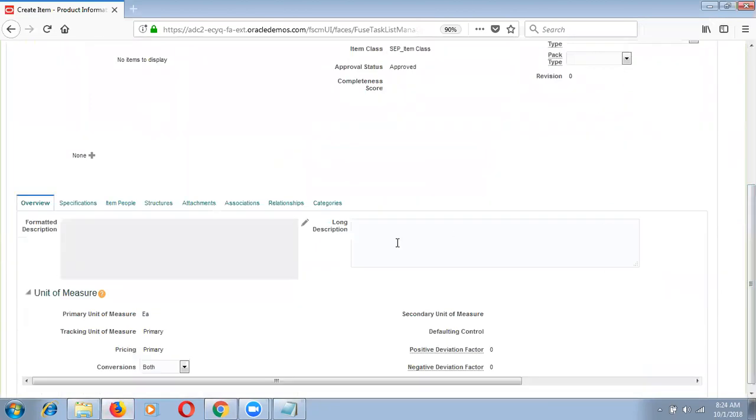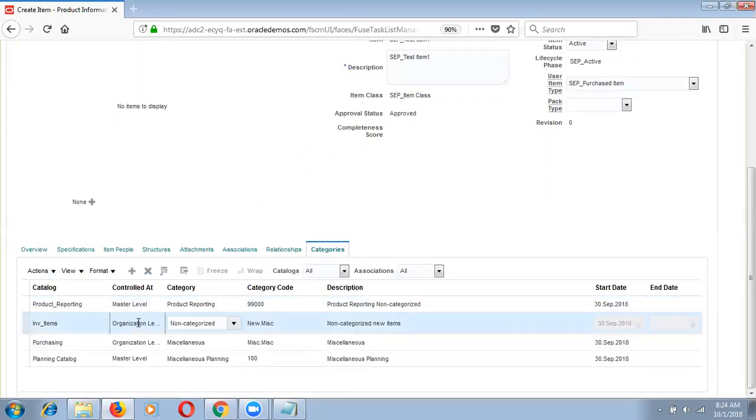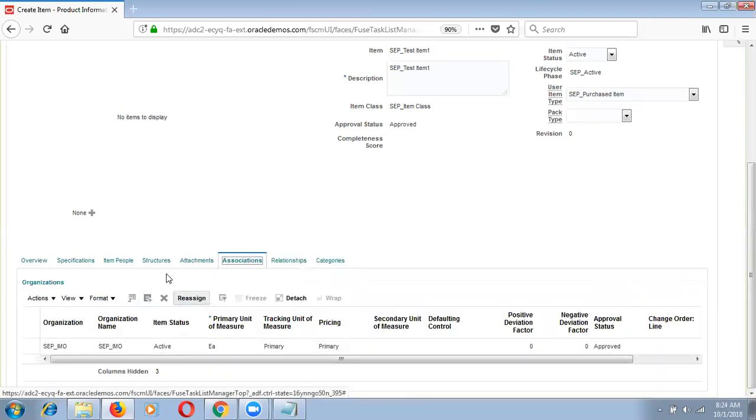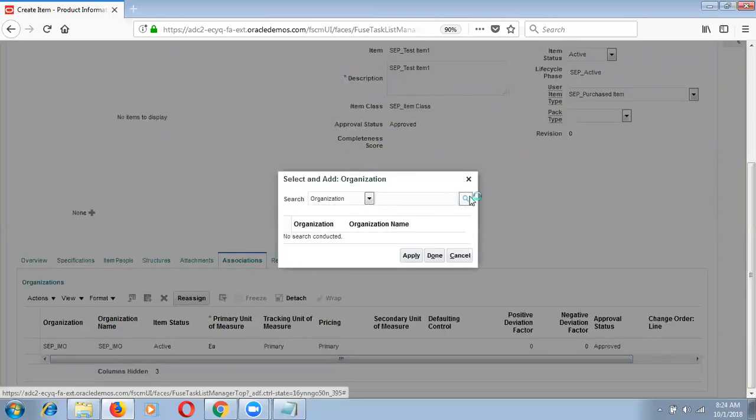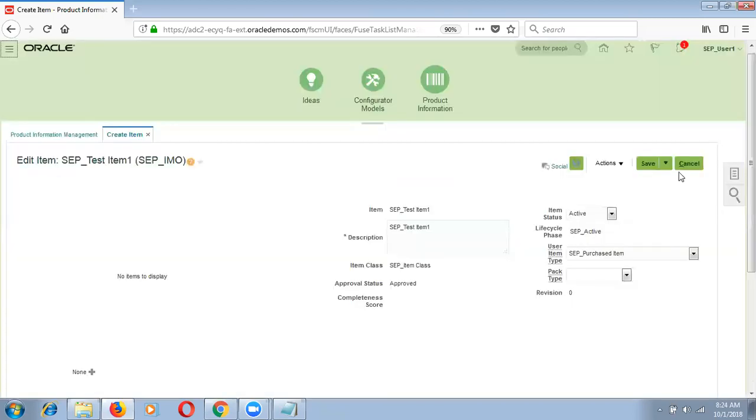So just verify the categories, whatever got applied automatically. See, 4 categories are applied and these are updated as controlled at organization level. Now it is going to be a problem. Select Hyderabad inventory, apply, done. Save and close.